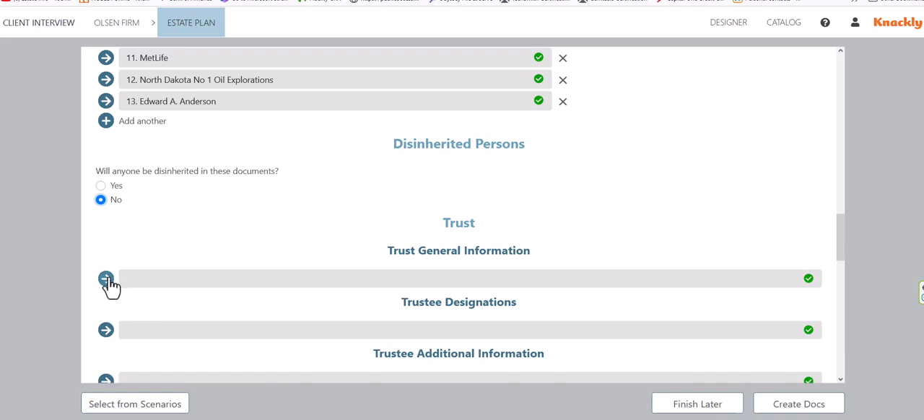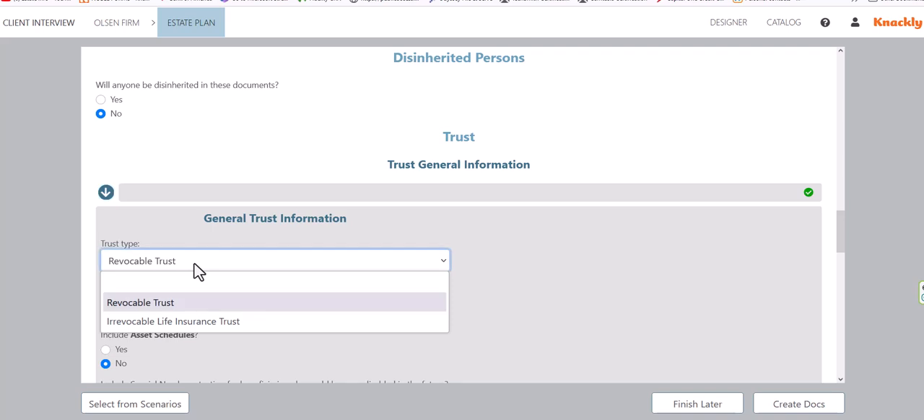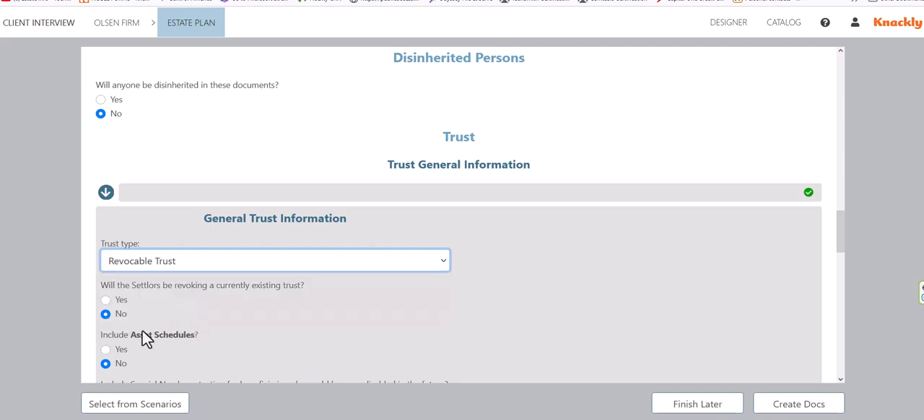Then trust general information. Well, it's a revocable trust. It could be irrevocable because you can produce a life insurance trust with this template as well, but this is a revocable trust. Asset schedule. The typical answer is no. You could have a joint trust where you could have a schedule showing a husband's property, wife's property, and joint property. It's possible to do that, and some people do with a joint trust, but typically I would not do that. I would say no.